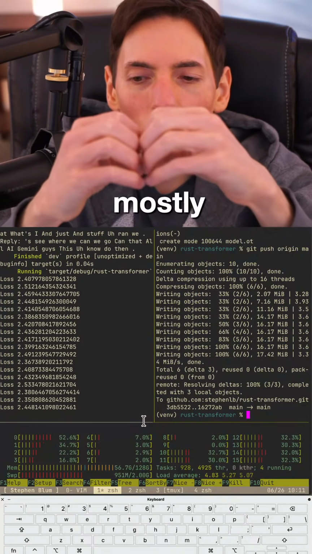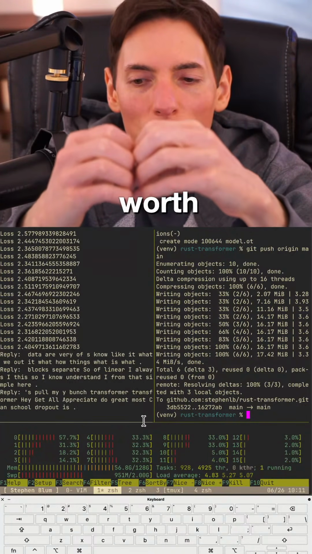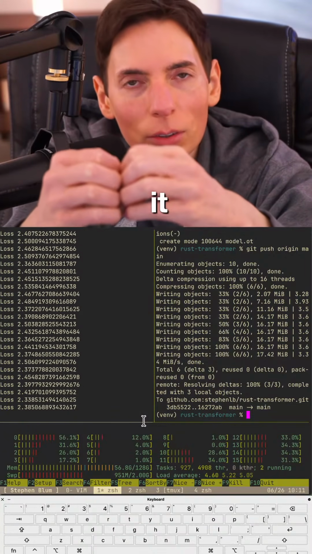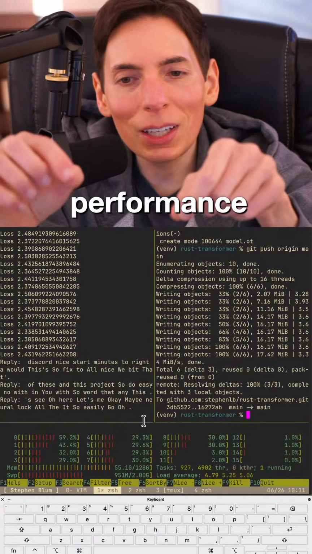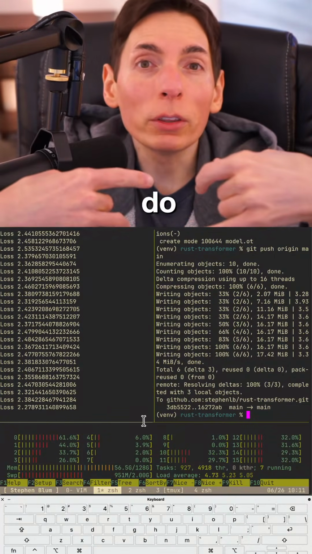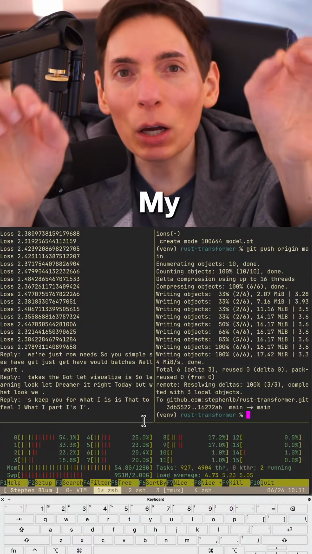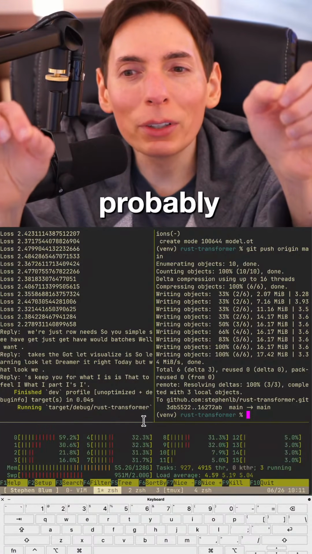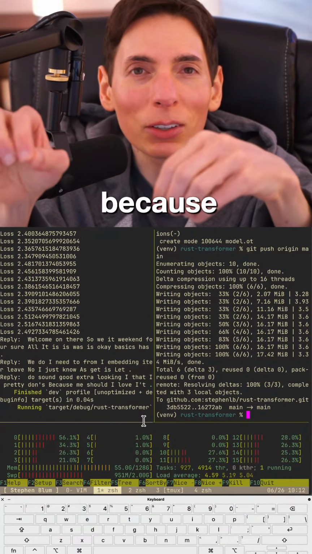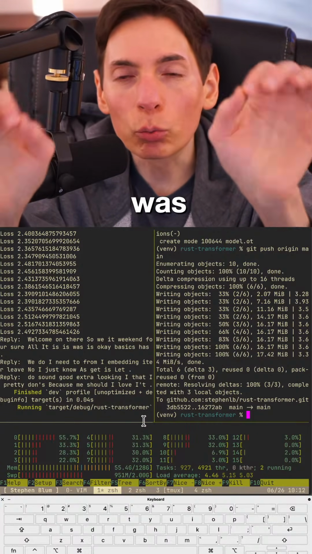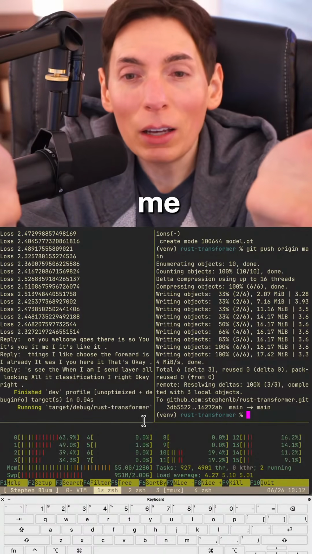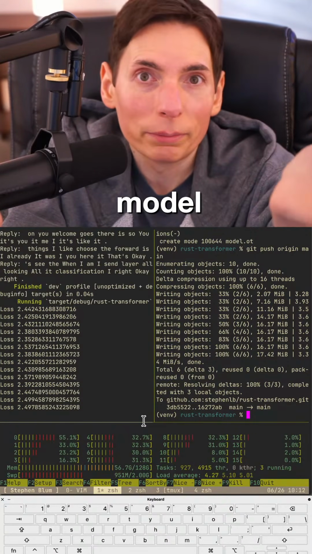So would I say, is it worth it? It is mostly not that much worth it, I don't think. I don't think it's exclusively worth it, because the amount of performance gain that you get does not seem to be that much better. What am I going to do in the future? Myself, I'll probably choose Rust first, because I enjoyed the development experience. It was really straightforward, and it gave me a good performing model.